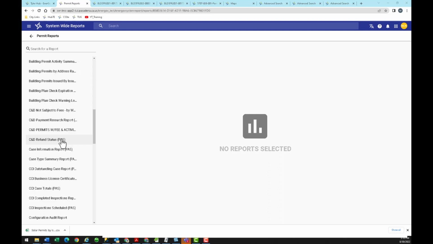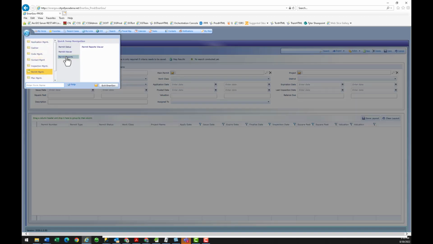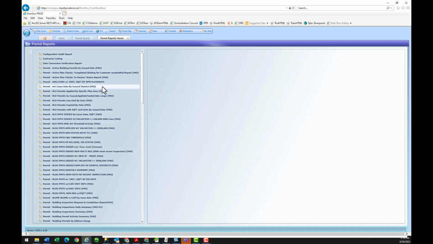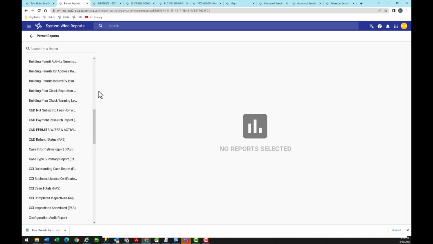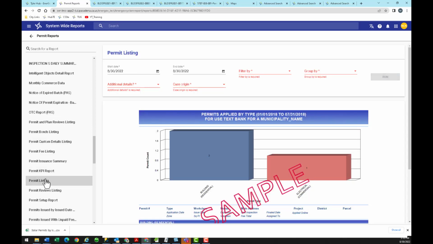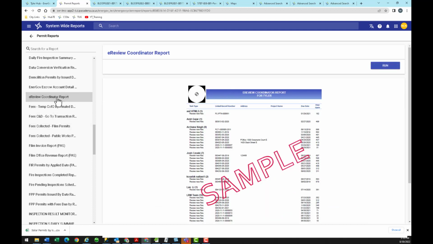But just like in Silverlight, when we would go to click on the E, permit reports viewer. Here's the list that we see in Silverlight. Here's the list in HTML, and they should be the same reports. The same reports got copied over with our thing. So if I just want to look at permit listing, oh, that is something interesting. E-review. So you can see all the reports that were in Silverlight are going to be in HTML here. Just a slightly different way of getting to it.